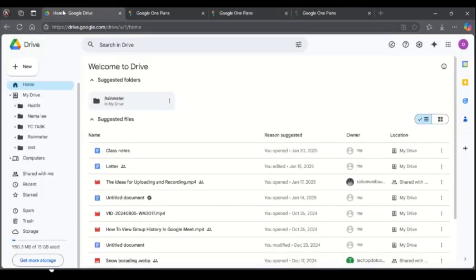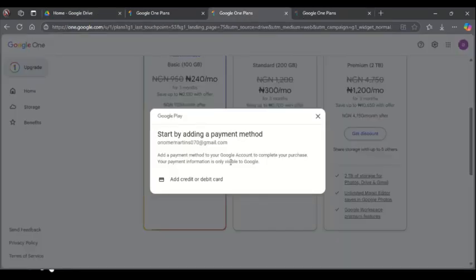So if you want to pay for this particular storage, you're just going to add your credit or debit card, add it, then follow the process, then you have the opportunity to purchase the more storage option once you paid for the service.